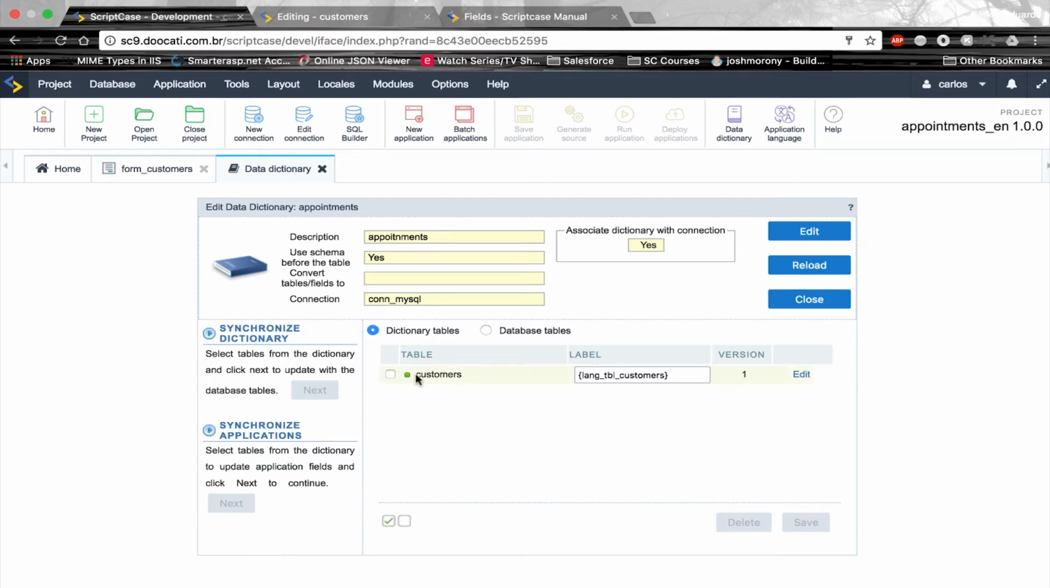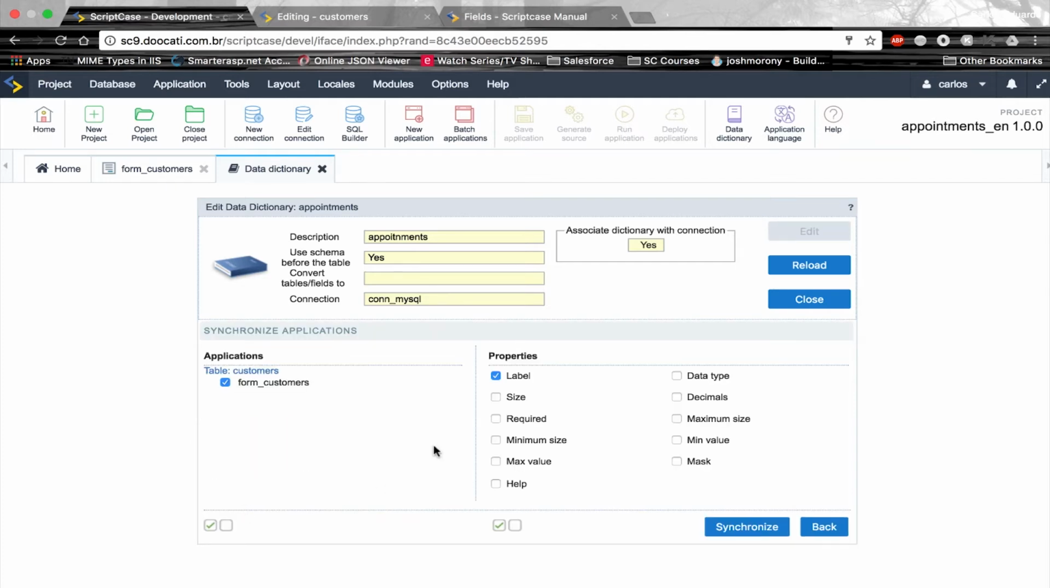Okay, so I now have a data dictionary based on my customers table. So what I'm going to do is select it and synchronize it with the applications. It's going to look for all the applications that I have using the customers table. When I click on next, it's going to identify my form applications. And from here, it allows me to modify the labels, the data types, the size of the fields, the masks, and so on and so forth.